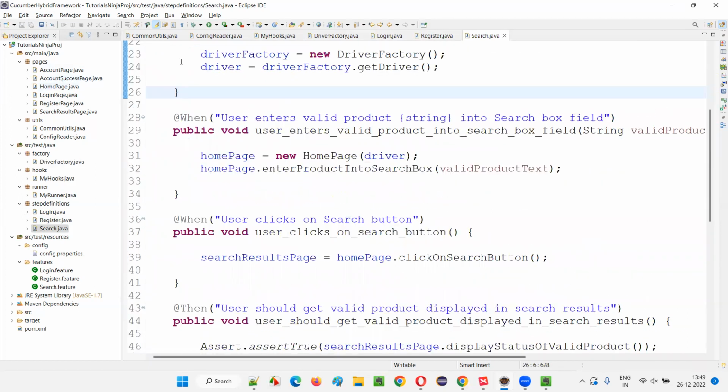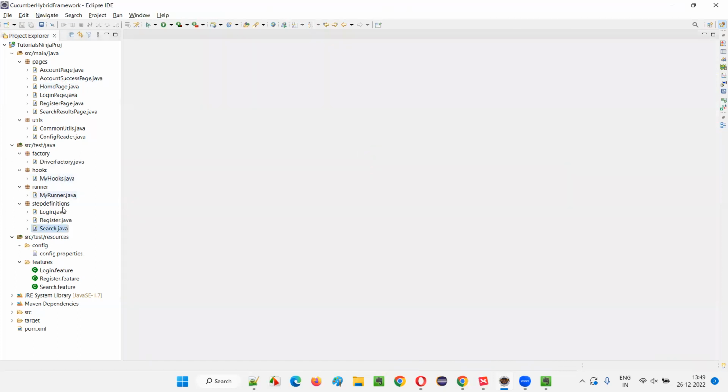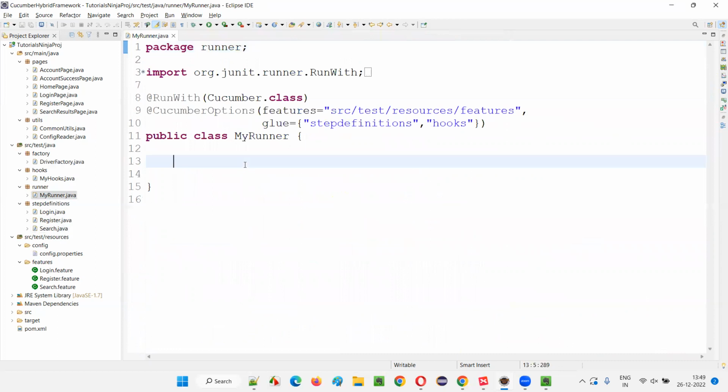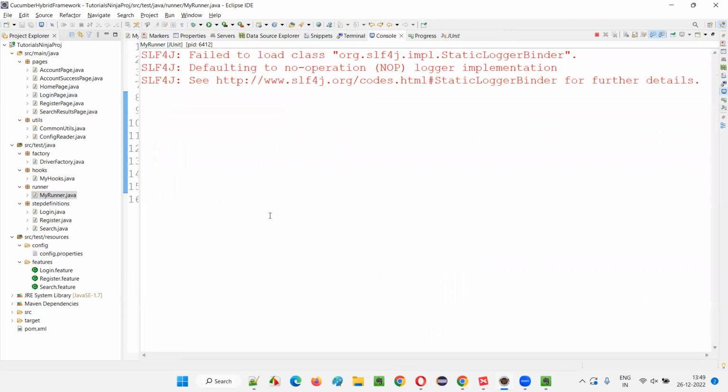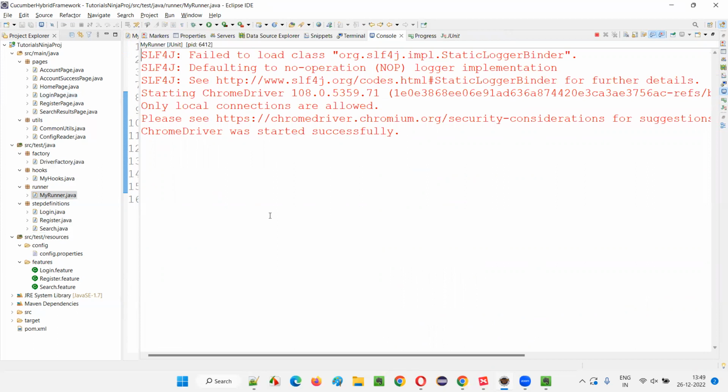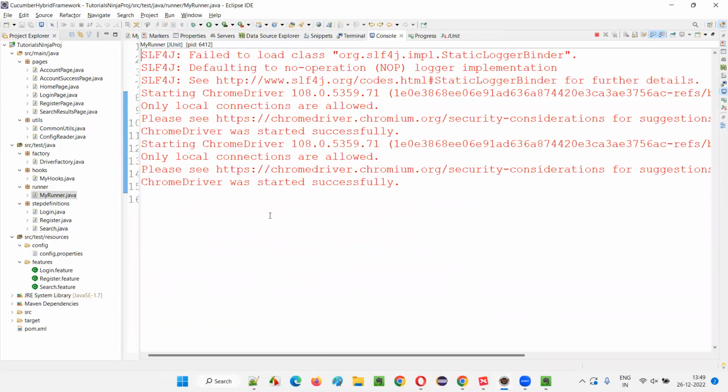What else? You see all the errors are gone. Close all. Now go to the runner class and run this test to see whether everything is working fine or not. 12 out of 12 tests should run after this major change. There's one more thing, guys, that we can use for reducing the number of lines. I'll tell you after this 12 test run.